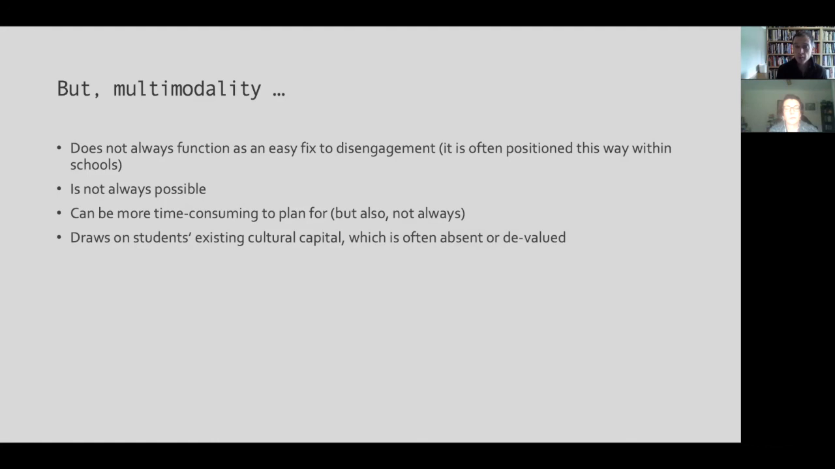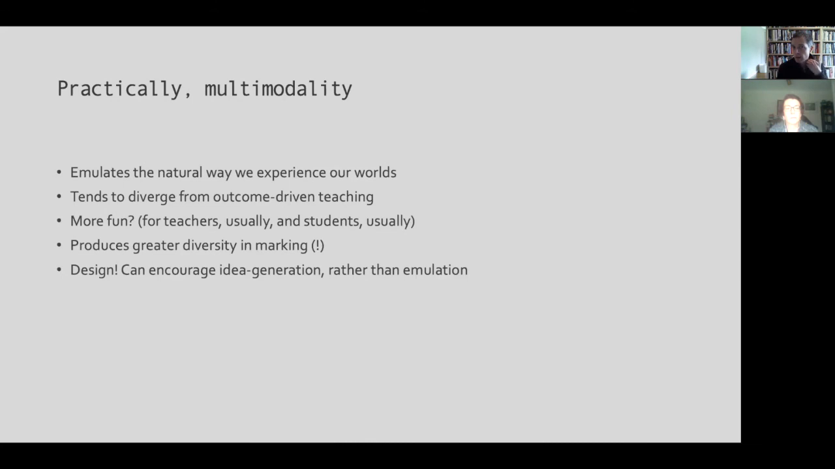Often multimodal opportunities of the sort we're describing can be more time consuming to plan and organise. But that is not always the case, but it's something to keep an eye on. But it really is a powerful way to draw on students' existing forms of capital, which is often absent or devalued in schools. So we think it's more fun generally. I don't know about you, Fleur, but it sounded to me like you were having a lot of fun in that unit that you described, for example.